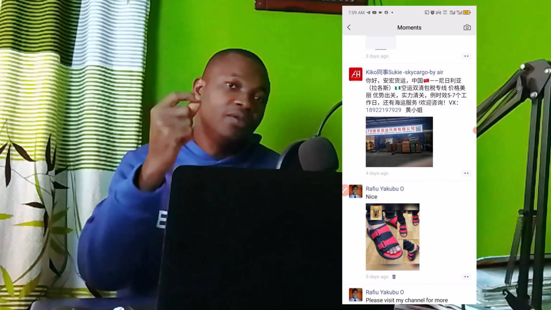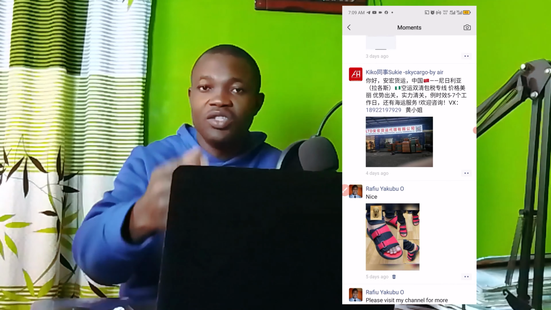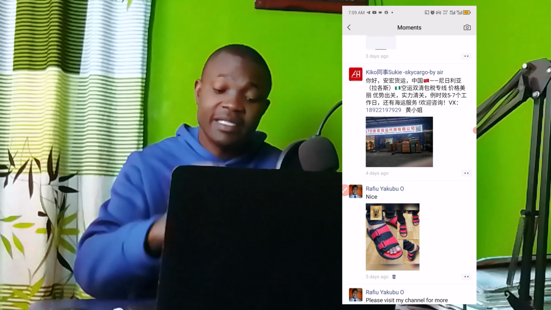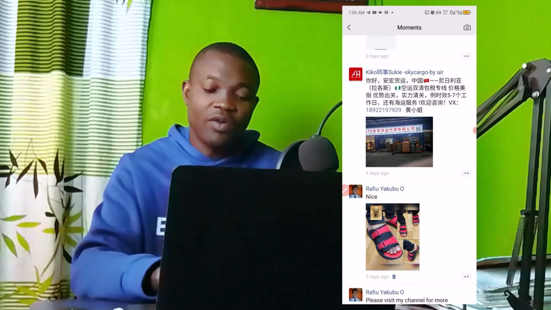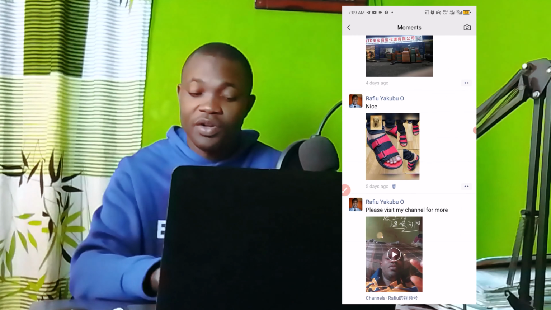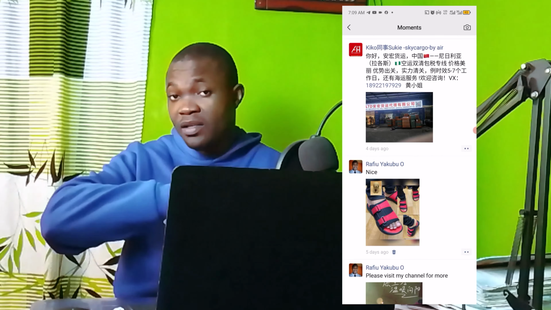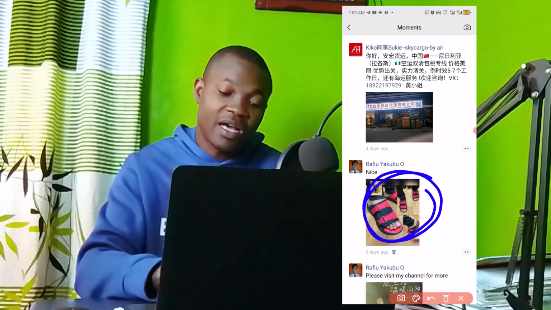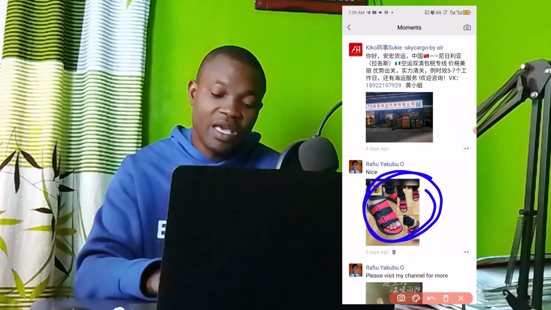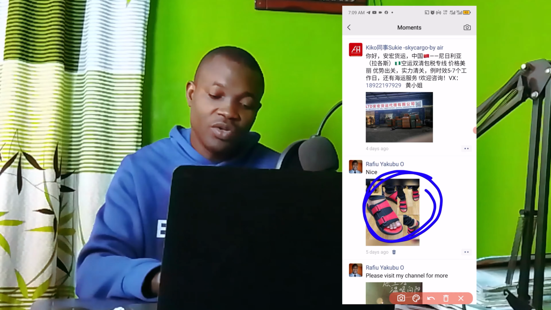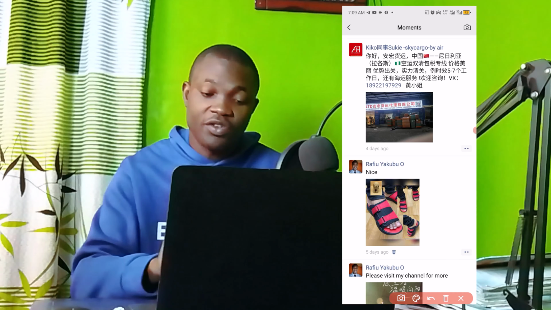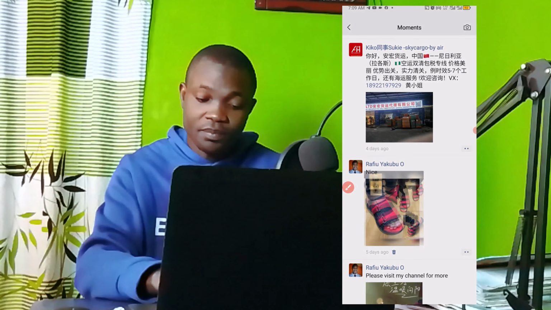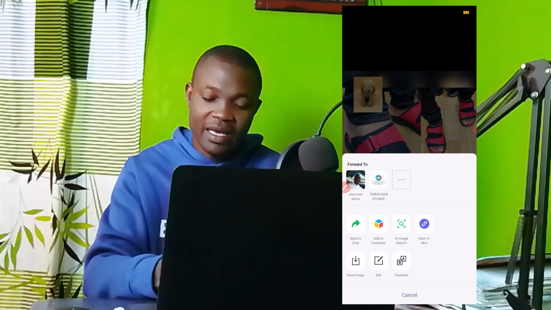And at the same time, you can use this to search for similar products of a particular update on your own moments in your WeChat app. So for instance, if I want to get more variety of this particular product right here, I want to get similar products from different suppliers across China on WeChat. What we want to do here is to make sure we open up the photo in full. So when you open up the photo in full, click and hold down, and this is going to pop up. Next thing you need to do is to simply click on this icon right here.